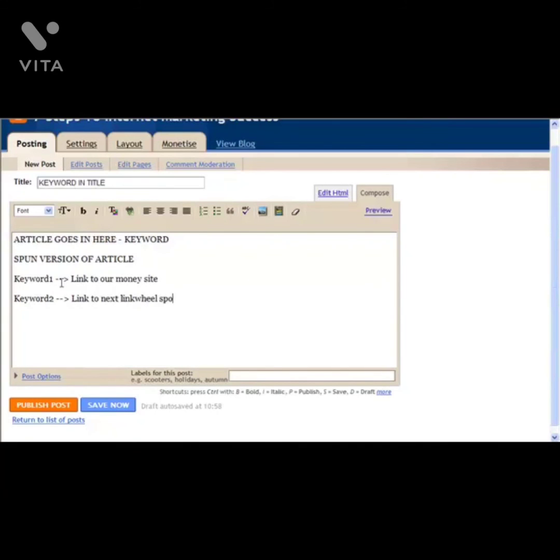Now obviously if you haven't created this yet, you can't link to it. So in this instance, because we haven't got any more, we probably wouldn't have this keyword. This keyword would disappear, and we may have a link out to, say, an authority site or something else. When we create our next spoke in our link wheel, we will have these 2 links.